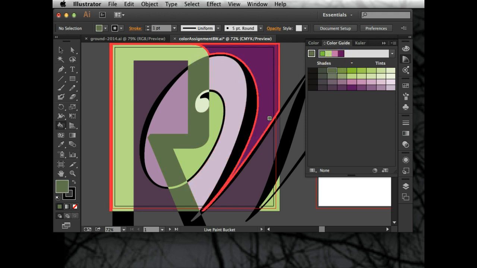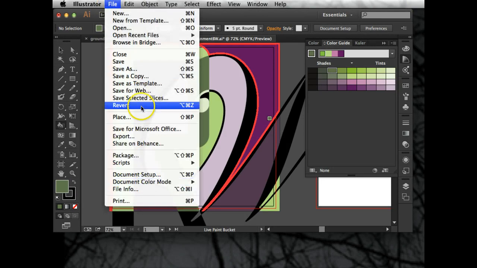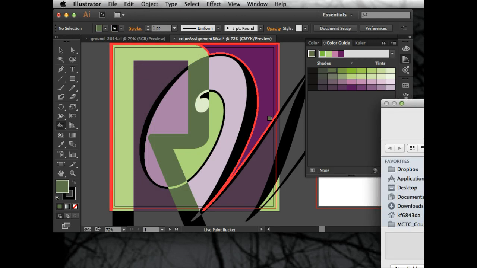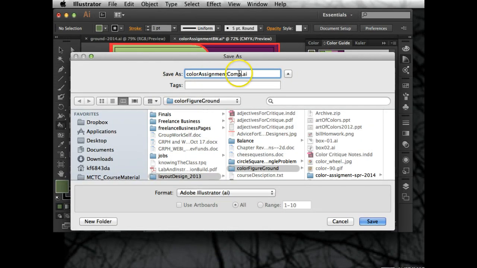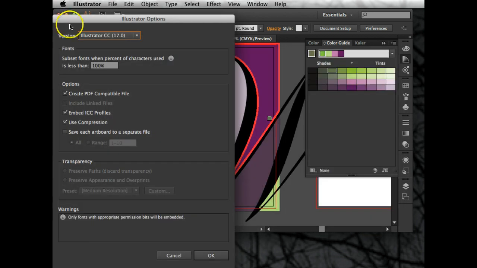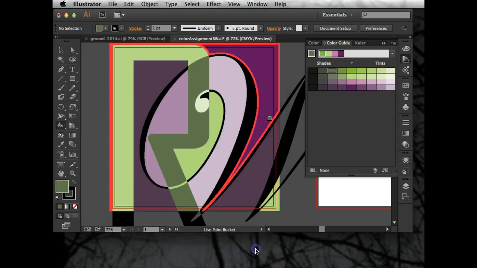Okay, so now what I've done is I have used a complementary palette to create my piece of art. Okay, I'm going to save it. I'm going to do a save as. And I'm going to say this is my color assignment, and we're going to call this comp. Comp, okay, color assignment, complementary, comp, that's fine. Color as, a little shorter, hopefully I'll remember this in the days to come. Save it.